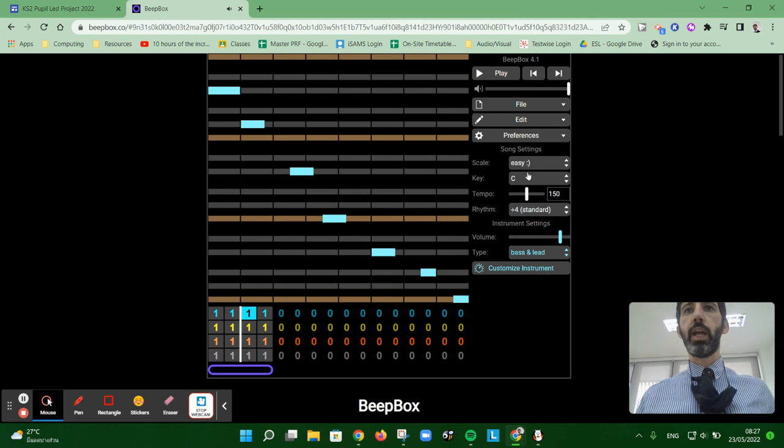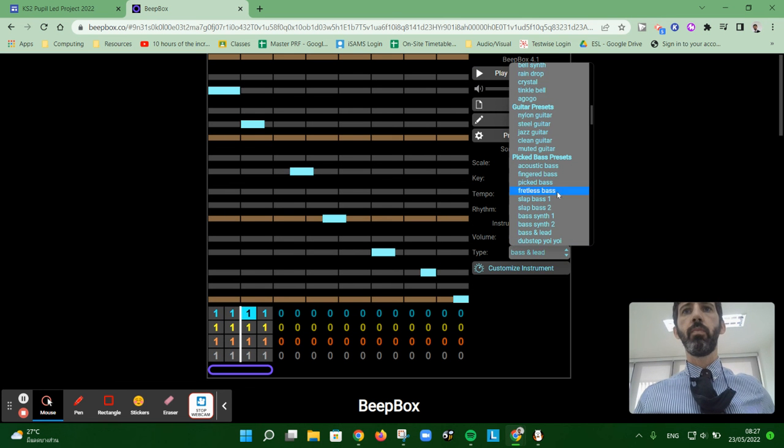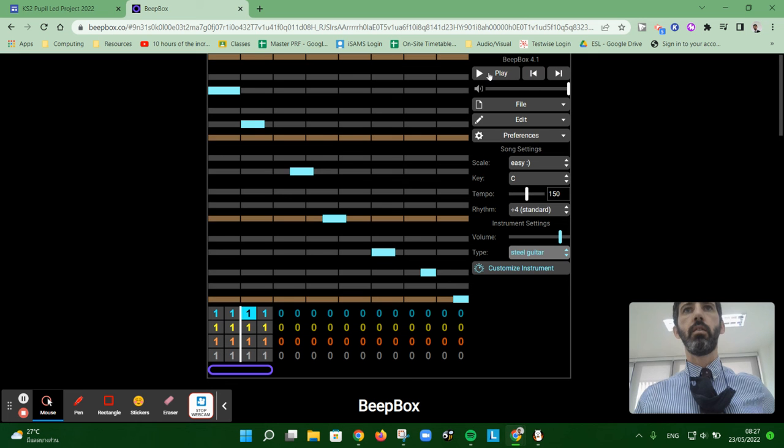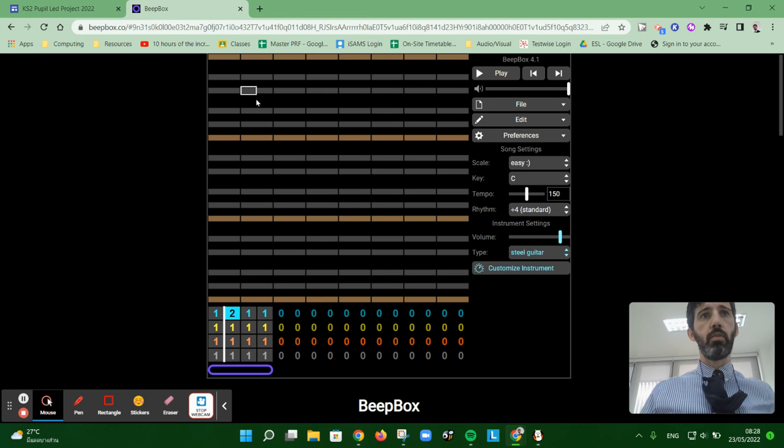Now I can of course change the instruments up here. So here let's change that to a steel guitar. And so on, and I can do the same with all the others. Another thing that I can do is we'll see these numbers here. If I click on this number 1 and change that to number 2, this allows me to make a different melody.